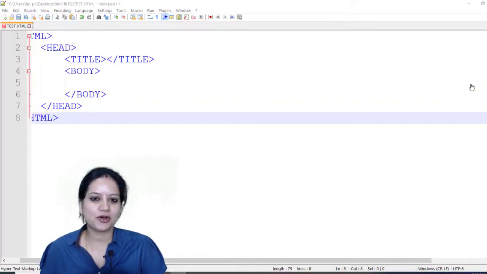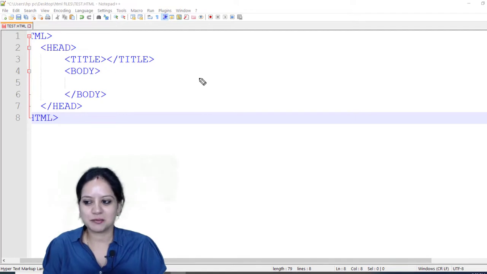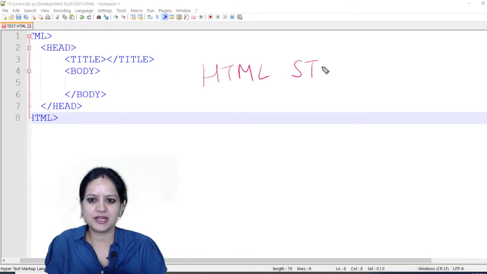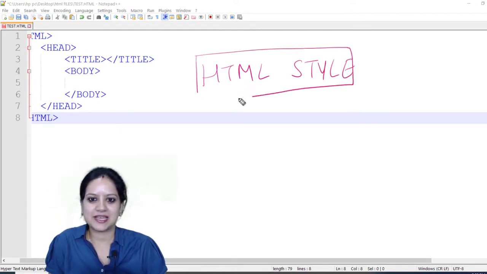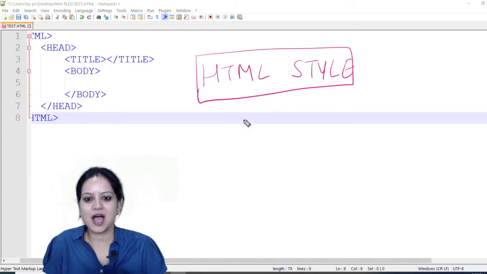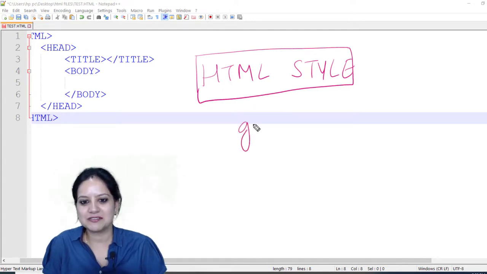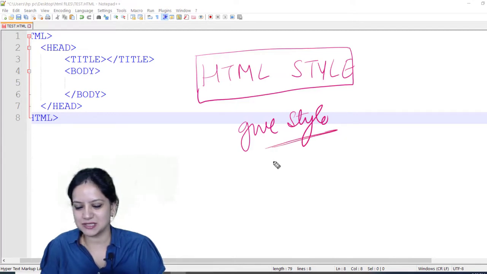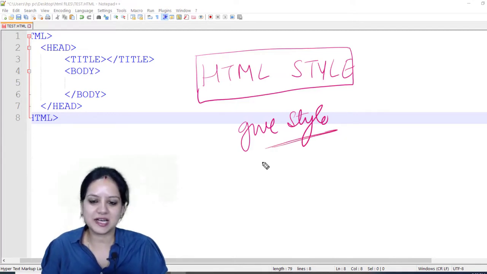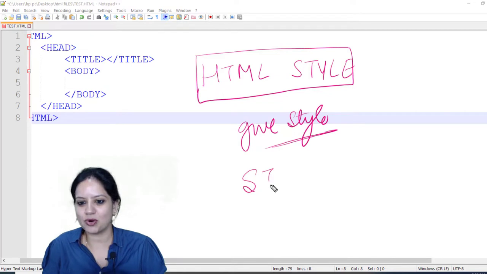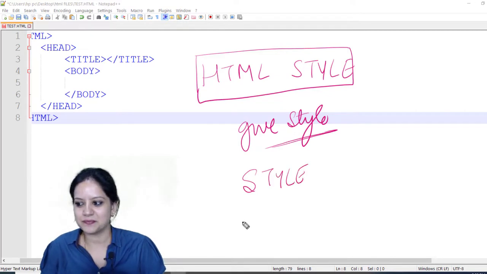Welcome to the next module of HTML course with me, Priyanka. In this module, we will be learning about the HTML style. Yes, it's a very widely used concept, and in the HTML style, we will see how we can actually give a style to the HTML element. It can be very easily done using an attribute called style.